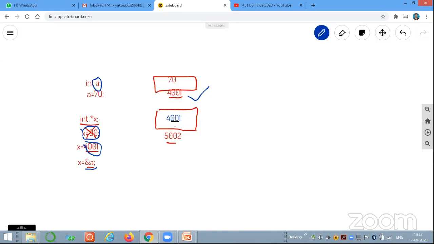That 4001 will be assigned to this. So this particular thing is a pointer to this one. Simply, it specifies that it is a pointer because we are storing the address of this one. That's why it is a reference to this one.